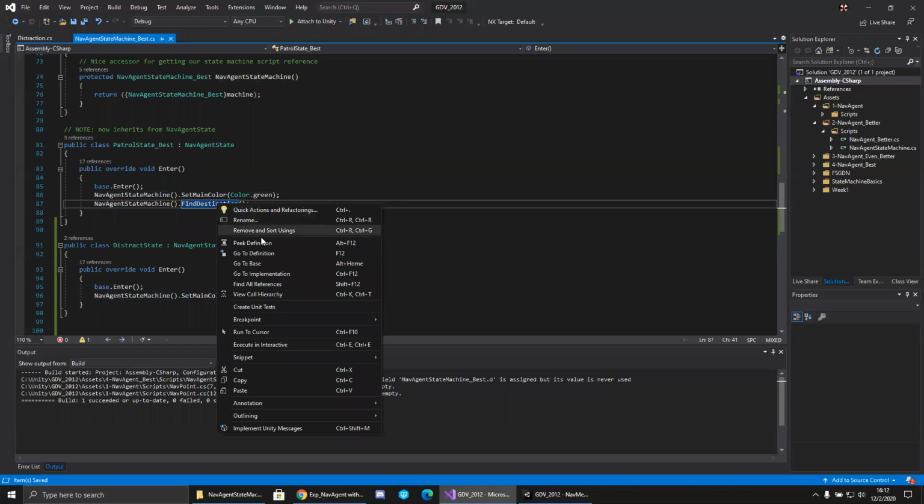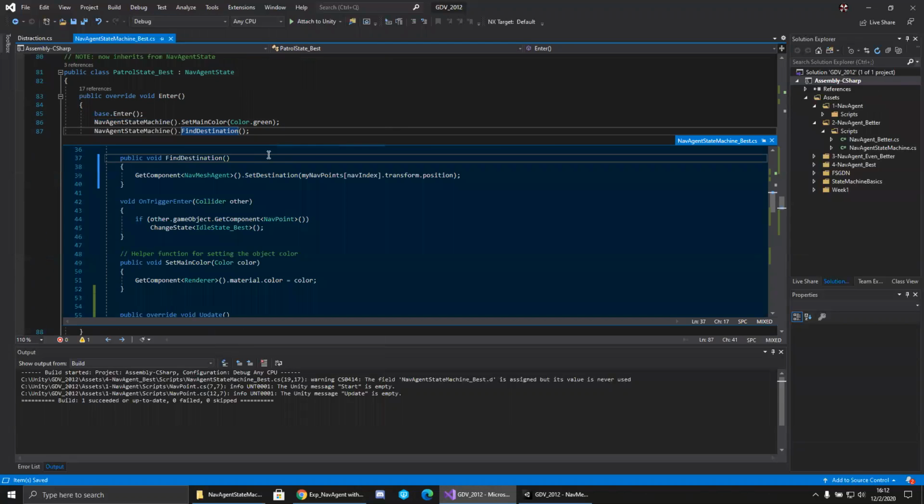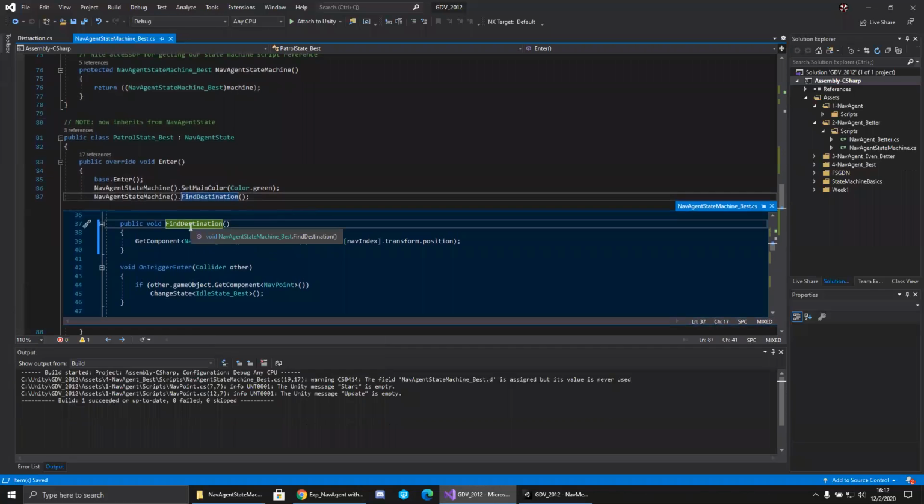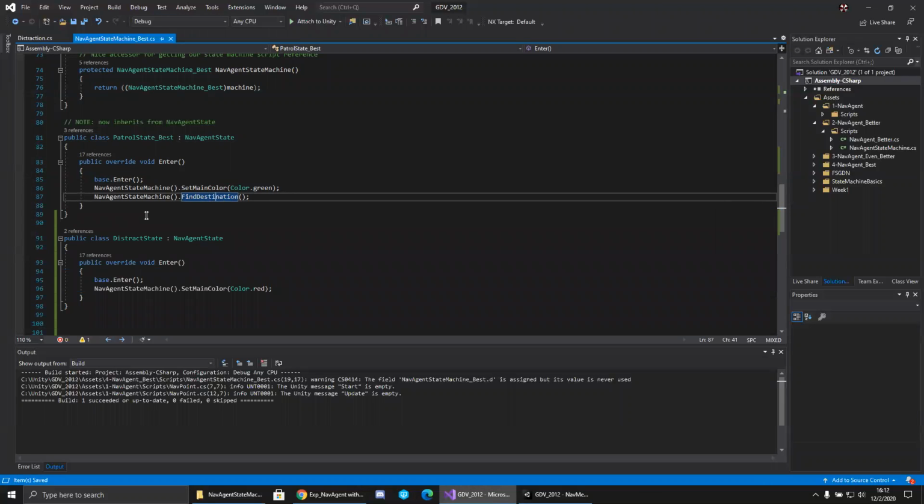So I'm going to right click and actually see what that function's doing. You can actually use a peek definition to open up a split window in the middle. We see find destinations, getting the nav mesh agent component and setting a destination to the current nav index from the array, getting that position. Okay. So our distract state should do something similar.